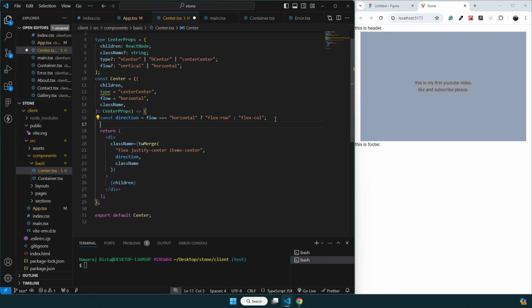So for doing that, I think we can say const, what we are getting from that. We are getting these classes. So what do these classes represent? Okay, let's just say this is a default class.